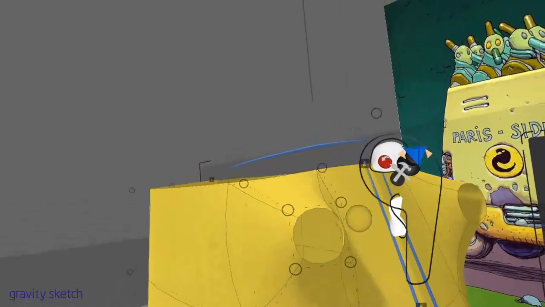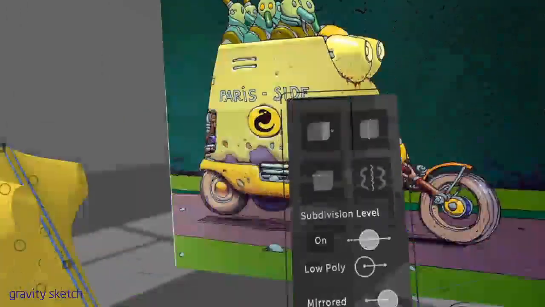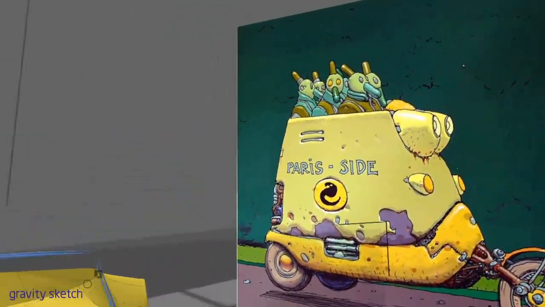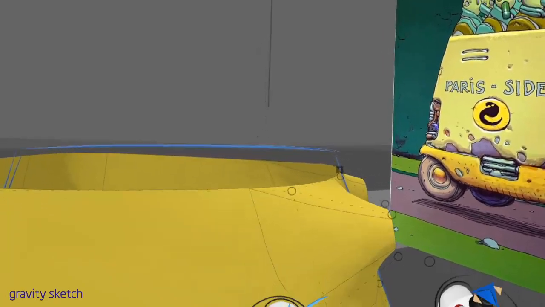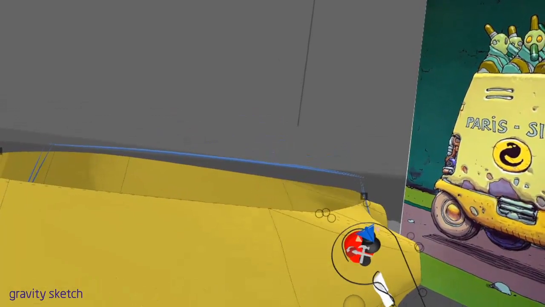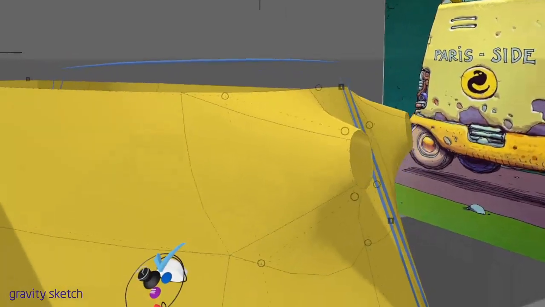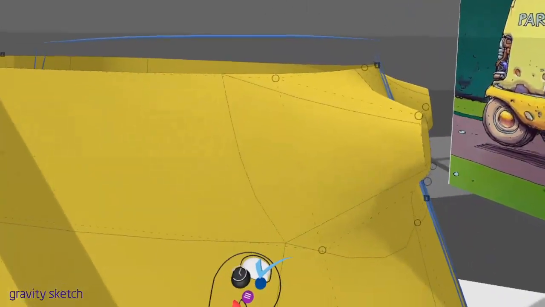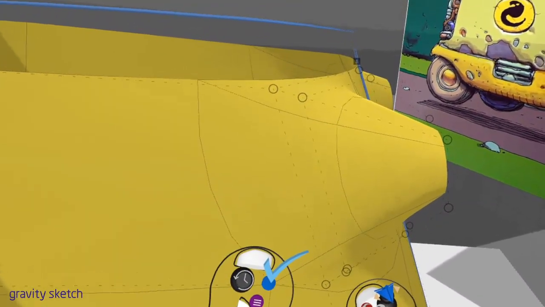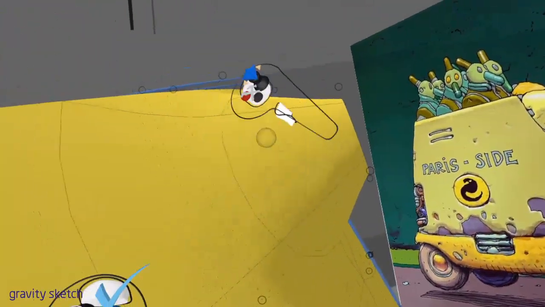I try to keep it part of the main shape as much as I can, so all the vertices are kind of connected. But I'm not sure if it's going to work this time. I'll need an edge loop here, because here there should be more of a line. Usually Gravity Sketch is pretty good at creating the edge loops where they should be. So just creating an edge loop here will automatically create a loop around.